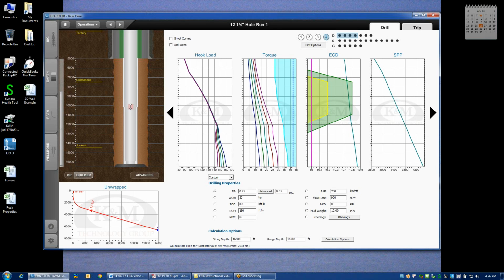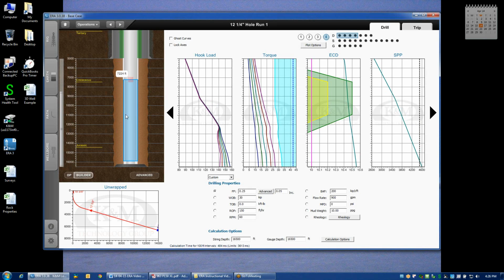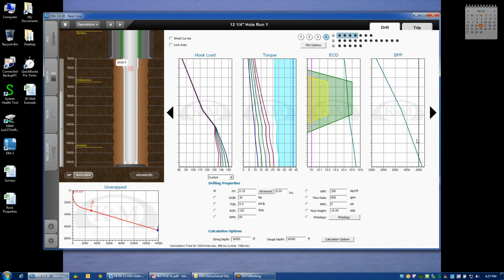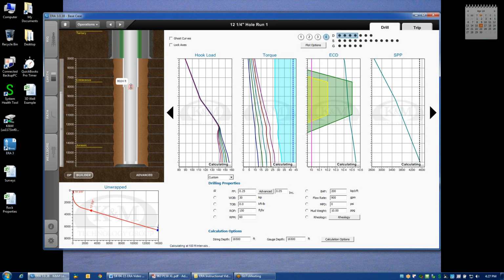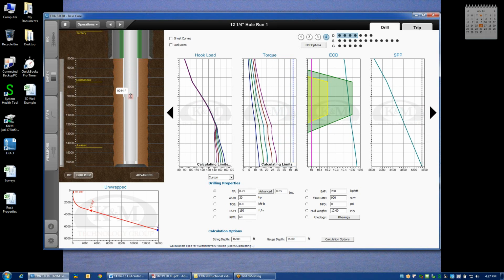By clicking on this red shaded area, notice how the mouse cursor has changed. Now when I pull that red control upwards, as soon as I let off, all of my plots will be recalculated based on these new string dimensions. If what I'm trying to do is balance torque, PCD, and hydraulics, notice that I have a problem with my pump pressure before I get to TD because of the long length of 5-inch drill pipe. By clicking on that control and dragging it downward, I can find the optimum depth at which I'm no longer exceeding the pump pressure limit, but yet still maintaining torque at an acceptable level.